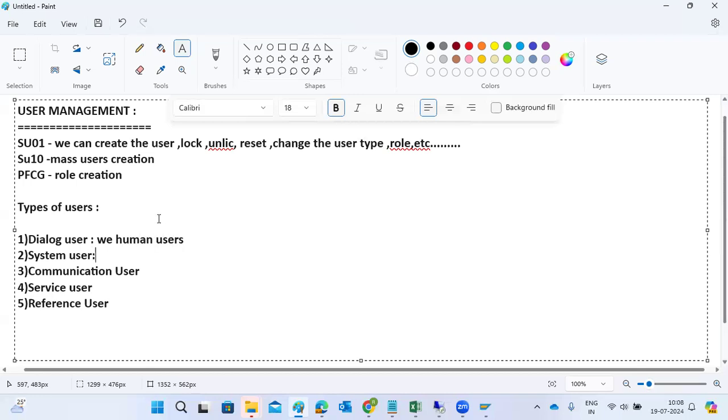System user means normally background job processing and communication within the system. For running background jobs, we can use the system user, for example. The communication user is used for external RFC calls. Suppose there is an external third-party application which has to talk to our SAP system, then we will create a communication user. Why? Because for these users the password does not expire. So we have to create a communication user here.